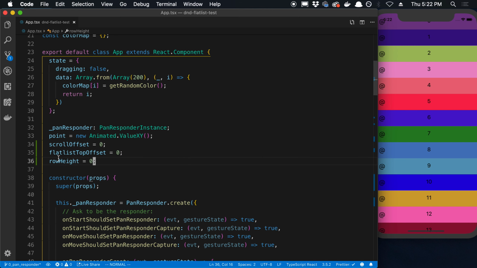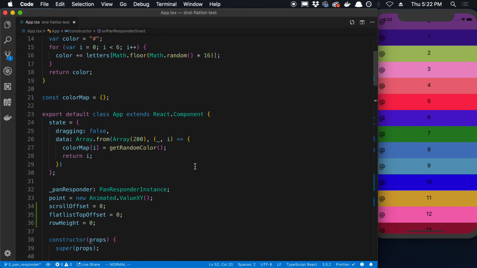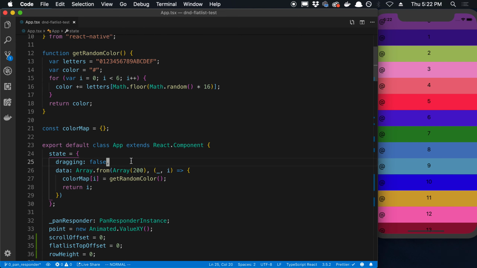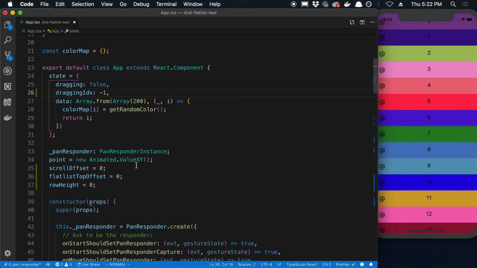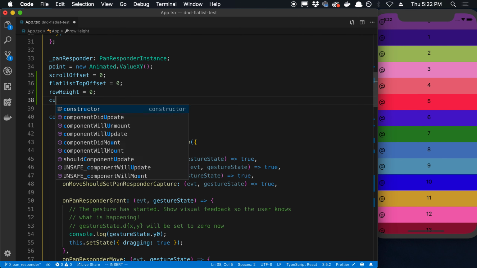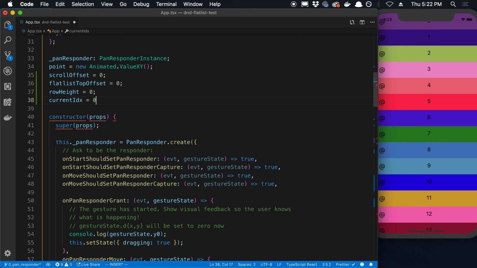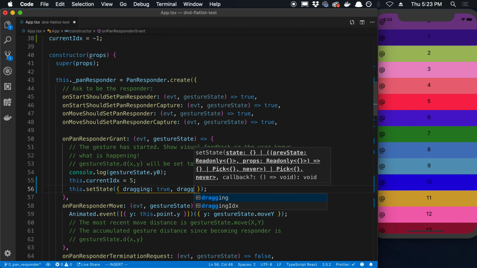And so now we have these variables. Whenever we start dragging here, we can actually determine the dragging index. And so we can store that in our state. By default, I'm going to just set it to -1. And then I'm also going to store the current IDX in a variable. We'll set it to -1 by default. So I'm going to say this.currentIdx is equal to some number like 5, and then we're going to set that in our state as well as the dragging index.